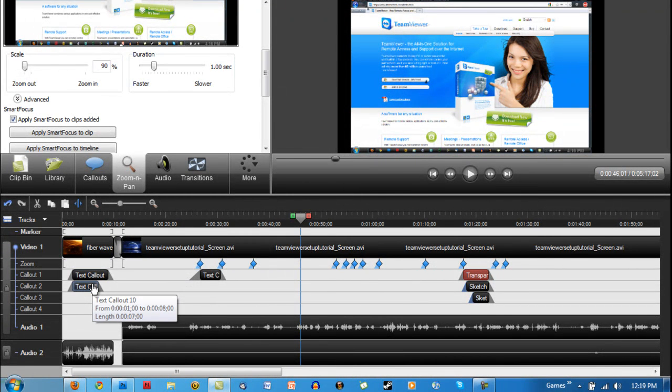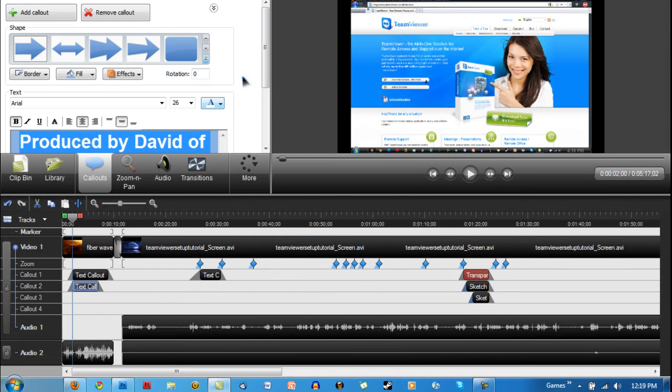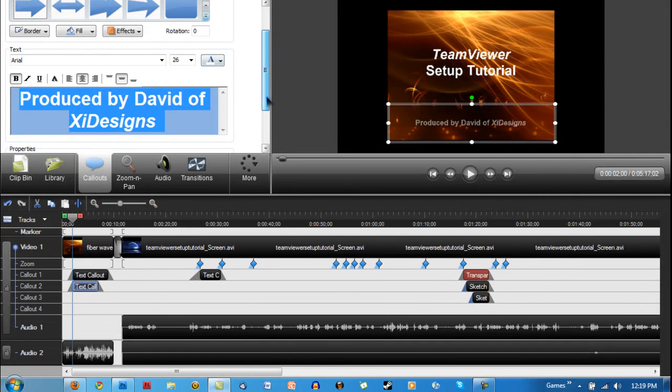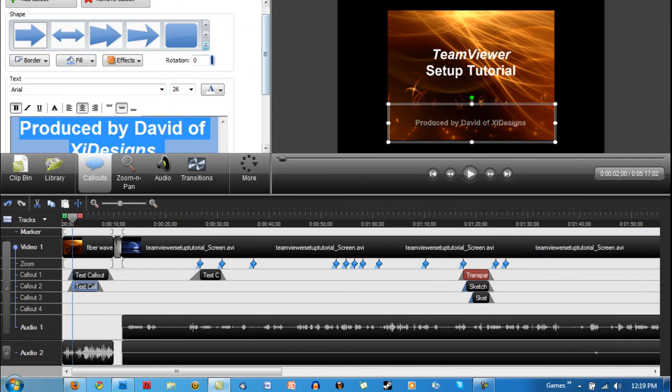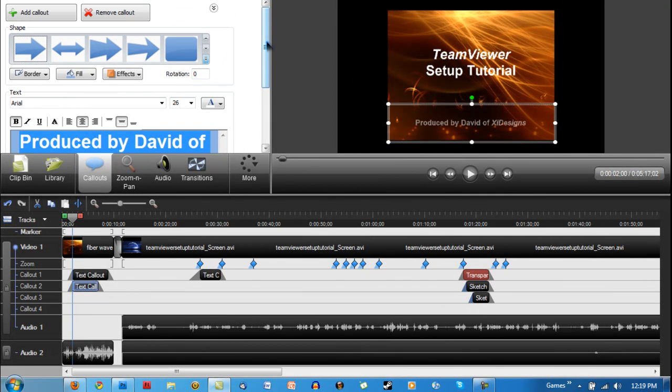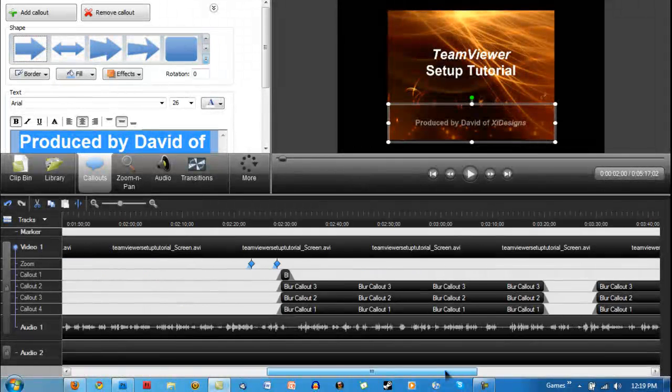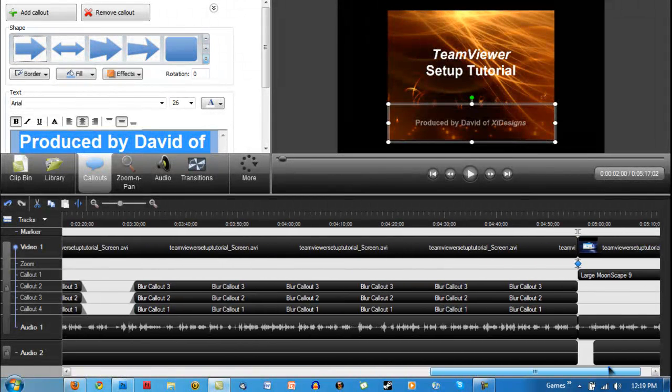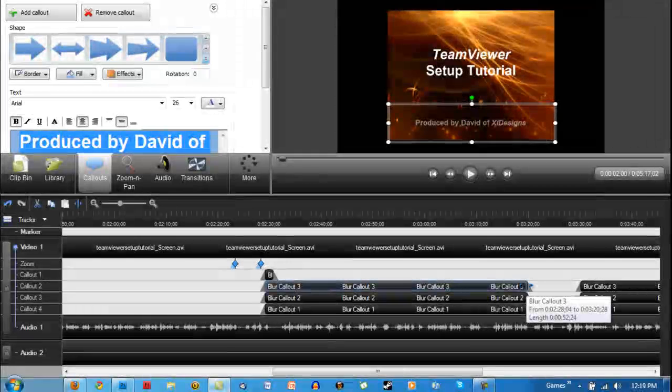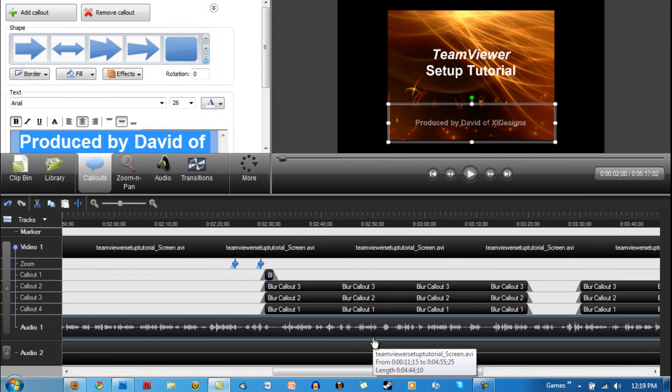You have the text callouts that you can double click and edit, and you can change the shape. I'm using a specific callout that is clear that I'll show you guys, and that's about it for that. You can of course drag the edges to make them longer or shorter.